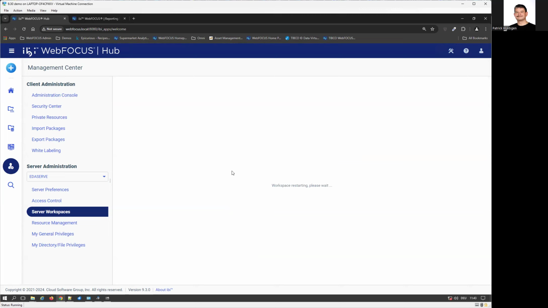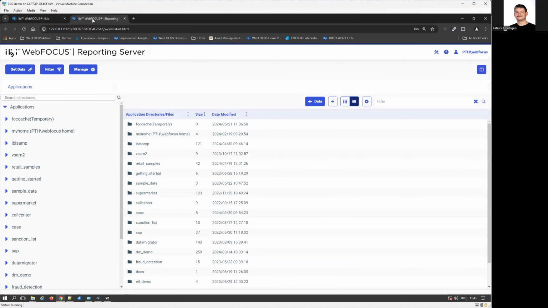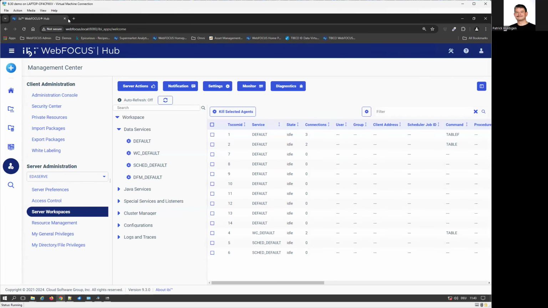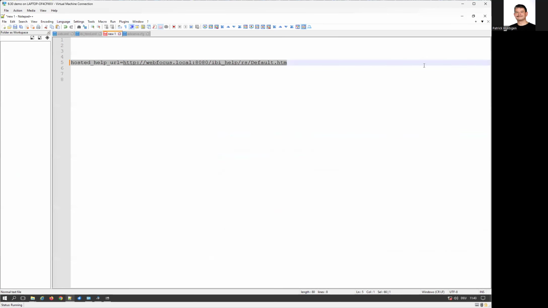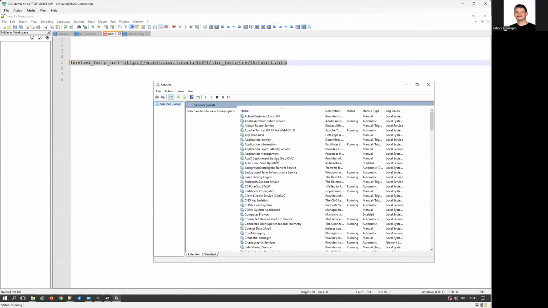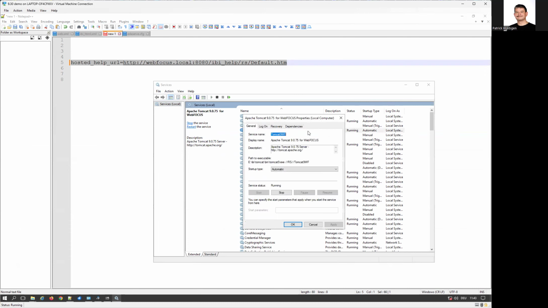So the second thing, or last step, that we have to do is stop and start our Tomcat installation on the machine to make sure we're really getting the most recent version of the configuration. So first thing I'm going to do, close that, close my browser. We're going to go for services. We're going to go for the Apache Tomcat that we're running for WebFOCUS. So open up that one. I'm going to stop it now.